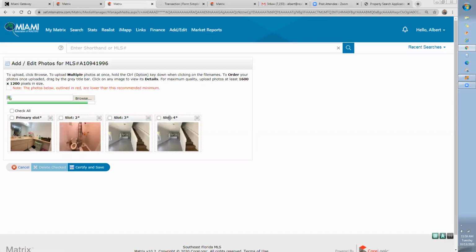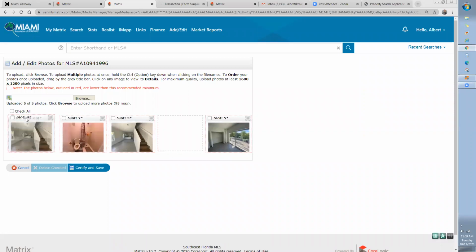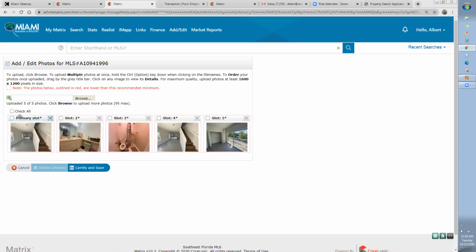And then you decide which one you want to be the first picture that people see when they open the listing. If it's this one, you just grab it from the actual tab and you move it, and then it'll just stick there. And you can change the location of where the pictures are and how the process will be. Okay? Once you're done, certify and save.